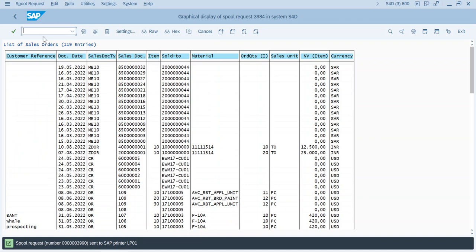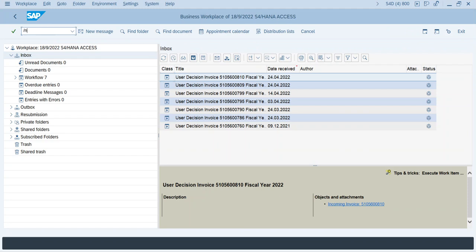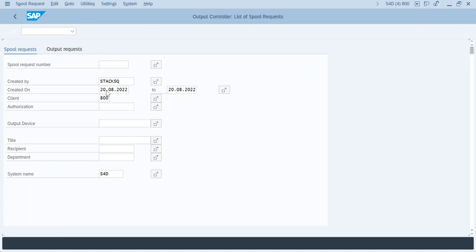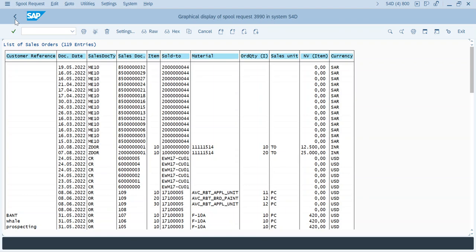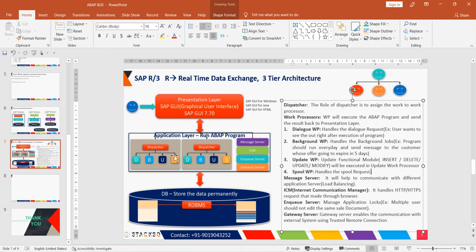You can take this number and you can see in SP01 where all the spool requests are available. So let me just go to /NSP01. That is the transaction code. In today's date I just want to see, you see today I created all the spools. Again you can also go here and take a printout of the spool if you want to. Otherwise you can also select to print immediately. This kind of request, these spool numbers, will be taken care of by the spool work processor. Understood?